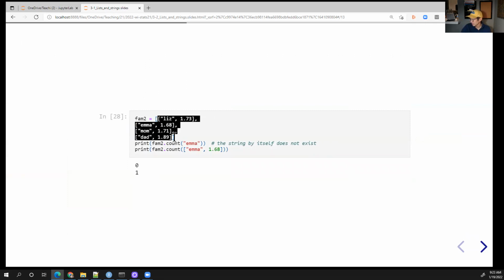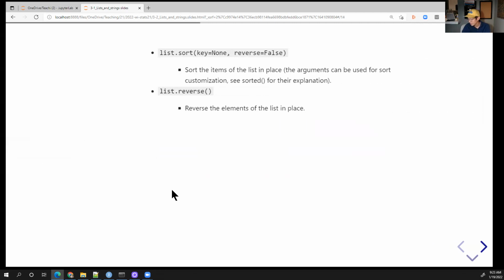Here I've got a list of lists, and if I ask, does the string Emma appear? It does not. It does not appear as one of the objects. The original list here has 4 objects in it, and none of them is the string Emma. It does contain a list object that contains Emma and the value 1.68, and that's at index position 1, and it appears 1 time. So it doesn't try to trace down into objects within objects.